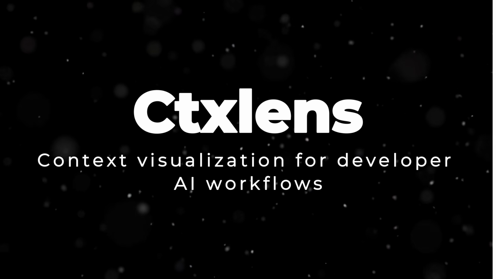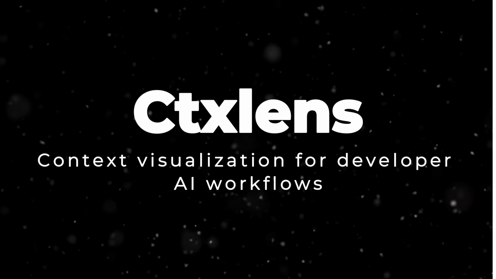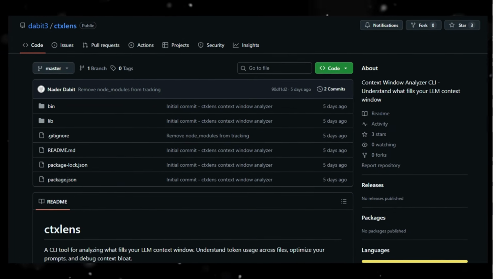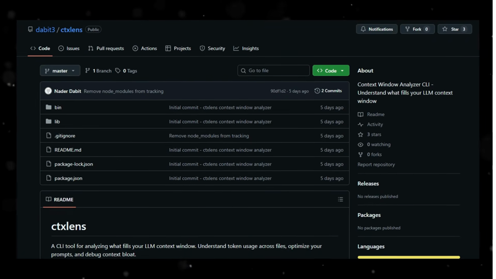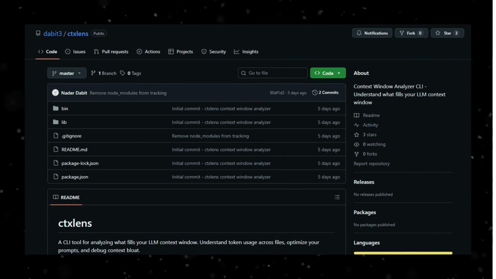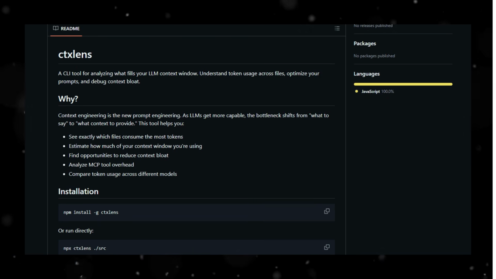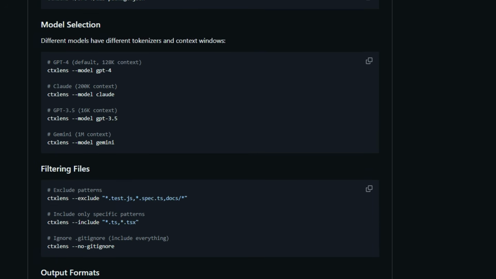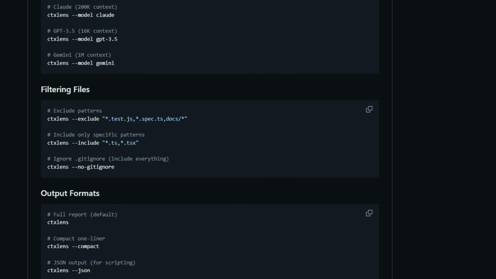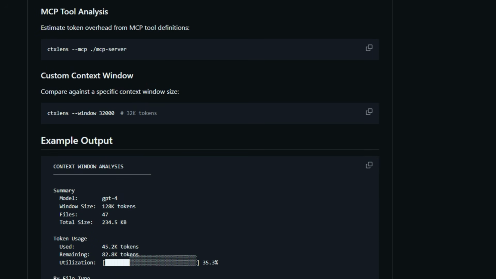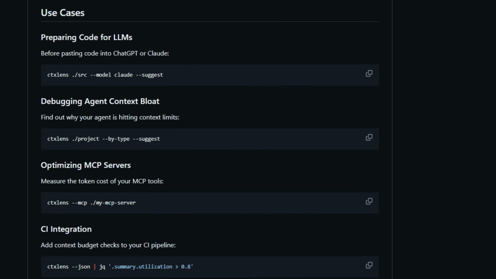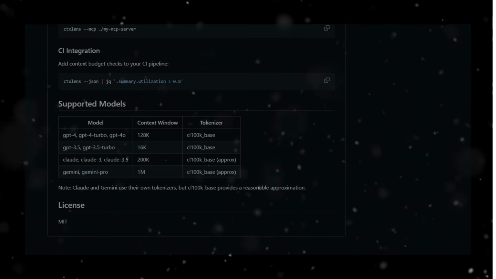Project number 19, Ctxlens, Context Visualization for Developer AI Workflows. Ctxlens is a tool that helps developers visualize and understand context windows when working with AI-powered developer workflows. It provides representations of tokens, embeddings, and contextual boundaries that are used in decision-making by language models, enabling developers to debug, explore, and optimize how input data influences AI outputs. By exposing internal context structure, it solves the challenge of opaque token behavior in deep learning applications, especially when tuning prompts or analyzing long inputs.